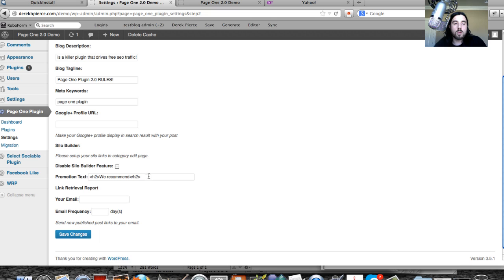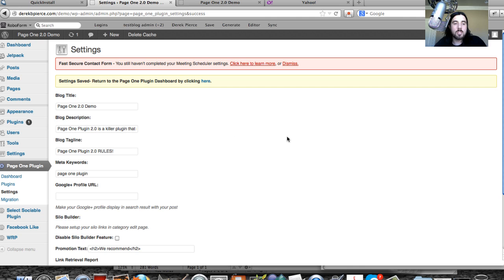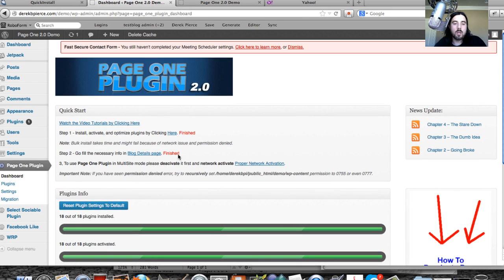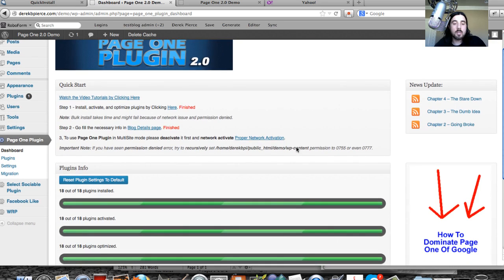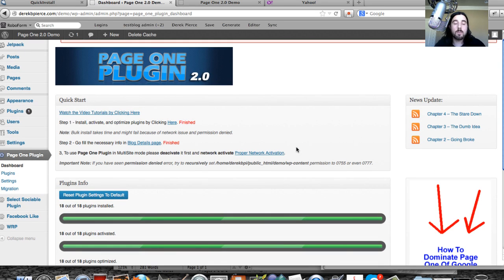So once we get all this plugged in, we can click Save Changes. We can go back at any time to this particular page, and you can see right here where it says Settings Save, Return to the Page One Plugin Dashboard by clicking here. All you have to do is click there, and you can see we have finished that setup. So this is the first portion of setting up the Page One plugin.